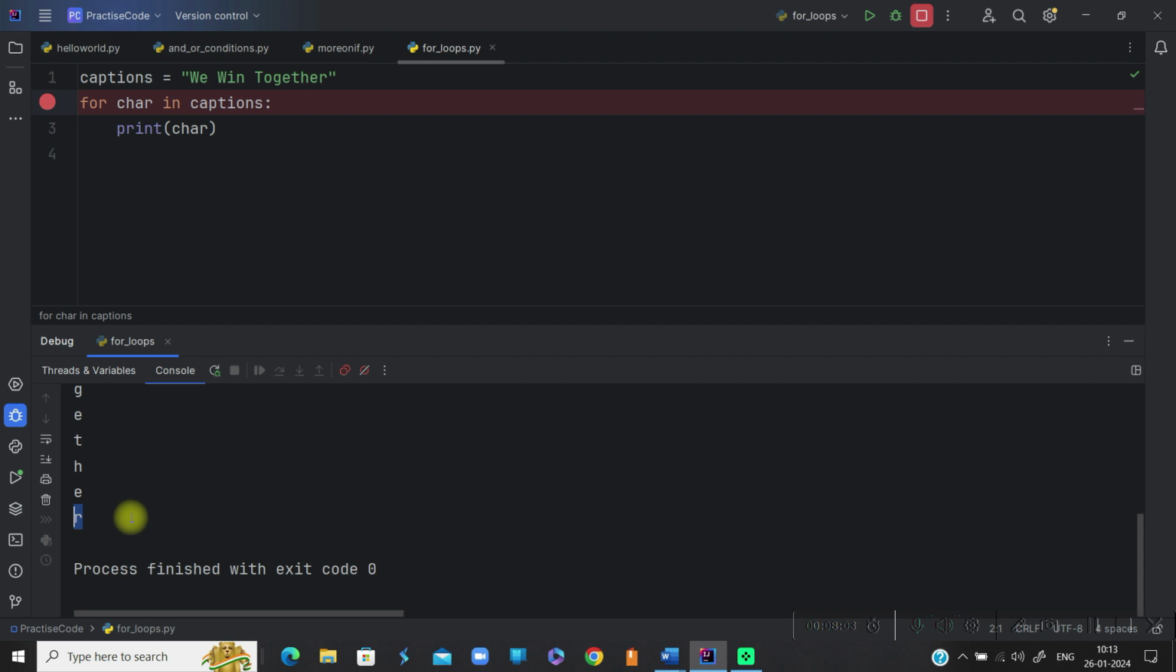Okay, we got clarity. And what I want is to get only capital characters in a string to be printed. Not all characters, only capital characters.